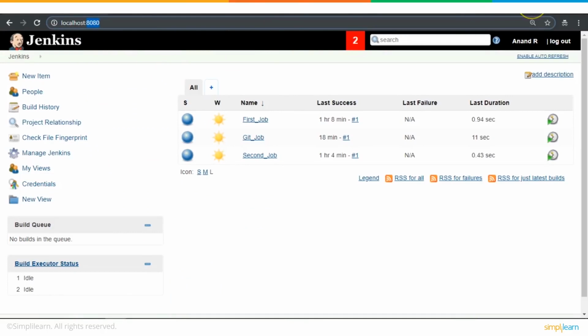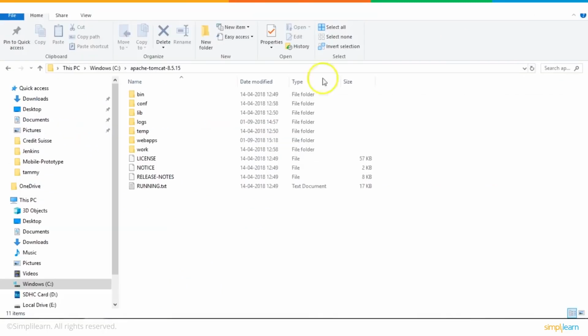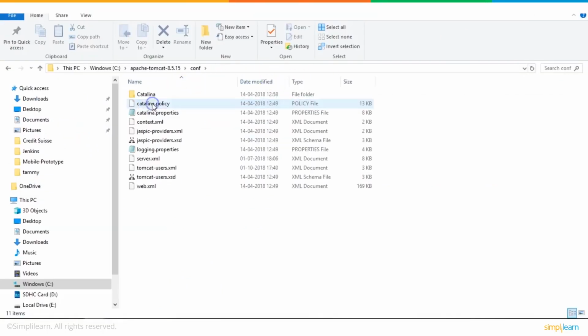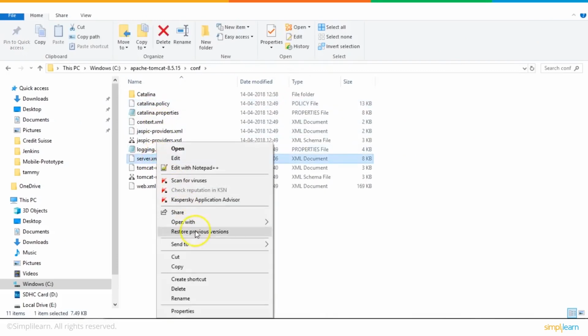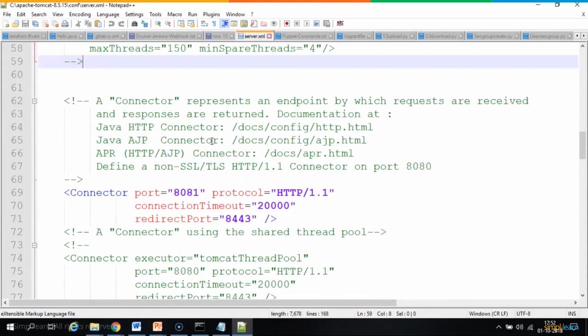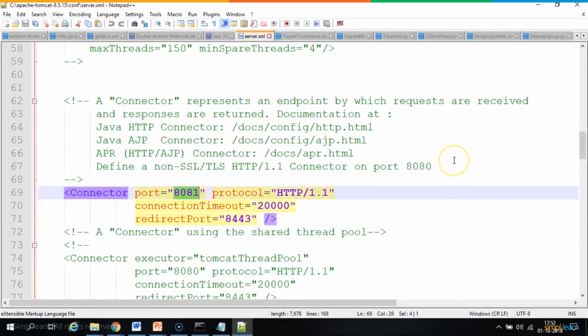So what I've done, I've configured Tomcat to use a different port. If I go to this configuration file here, there is a server.xml. Let me open this up here. All right. Okay. So this is the port. By default, it will be 8080. I've just modified it to 8081. So I've changed the port on which my Tomcat server would run. All right. So that's one change.